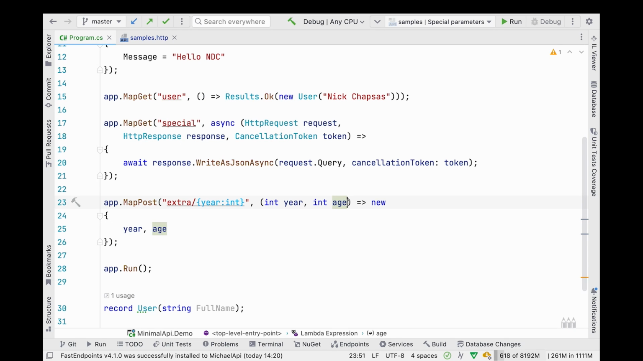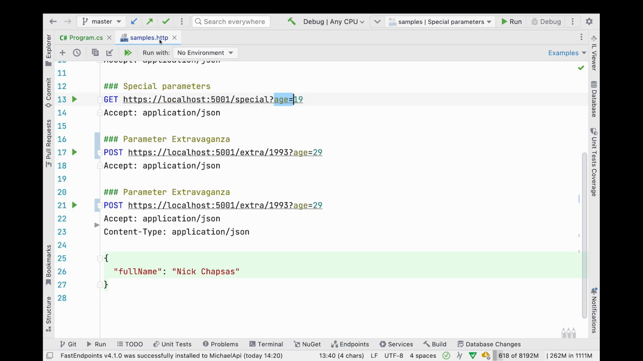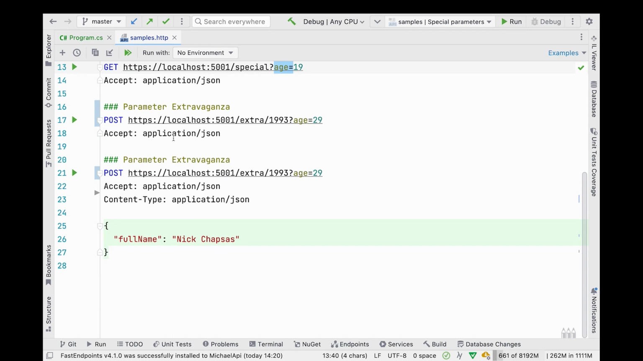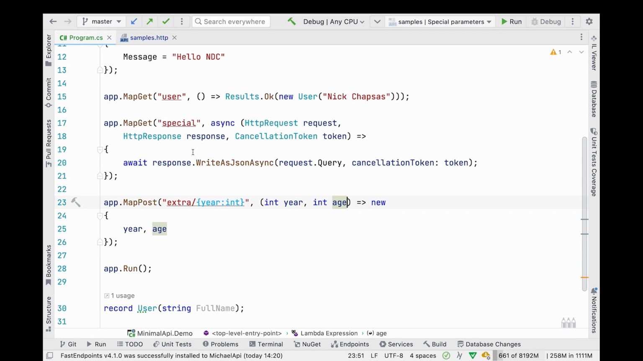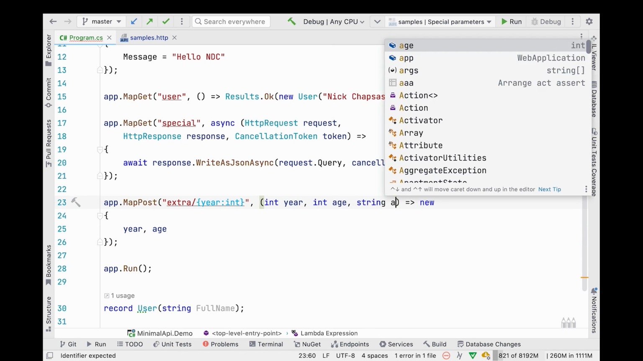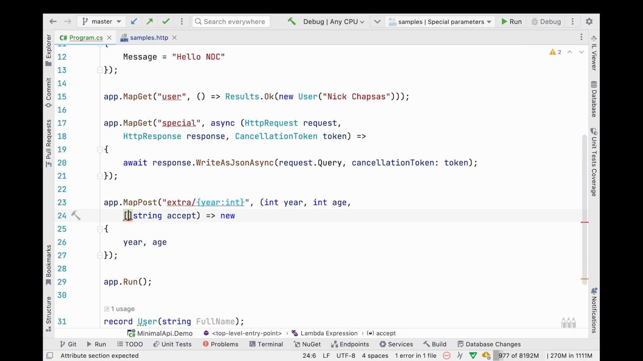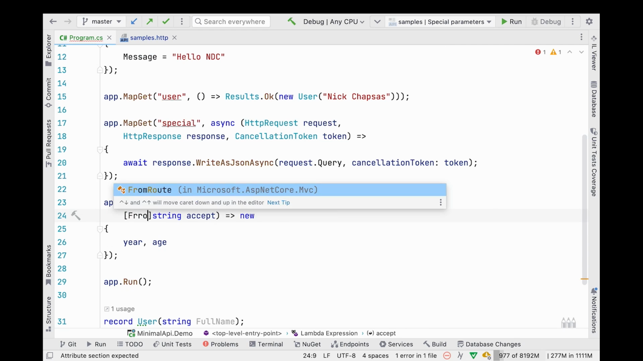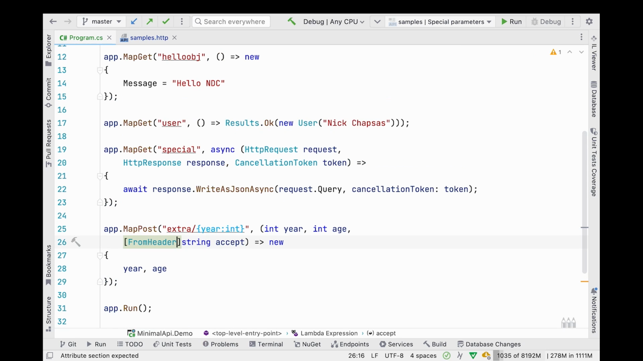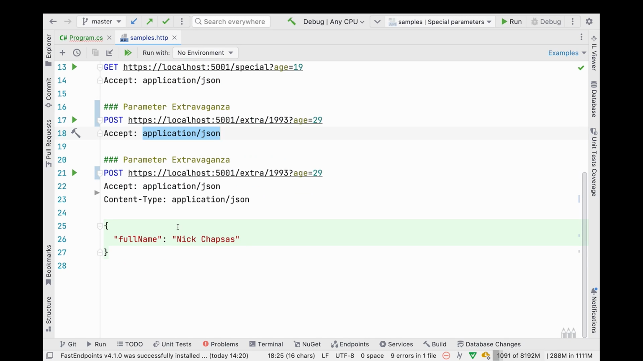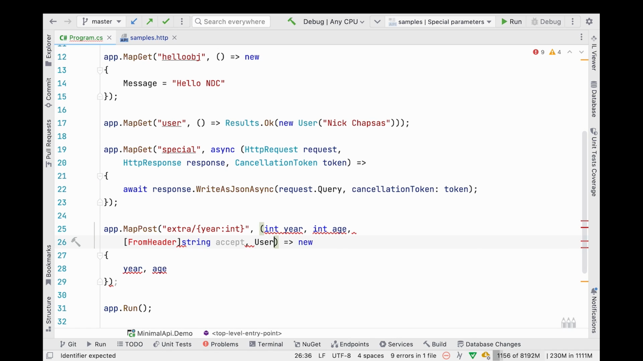Now, let's say I want something from the header, because if you see over here when I'm going to call this, I actually have an accept header. So what I can say is string accept, but here's a bit of a problem. This doesn't know how to map the accept header. It will assume that accept is a query string parameter because it's more of a common thing to do, so the default behavior is this. So instead I'm going to say from header and be explicit about it. And last but not least, because as you saw on this request, I also have a full name, I'm going to pass down from the body a user.